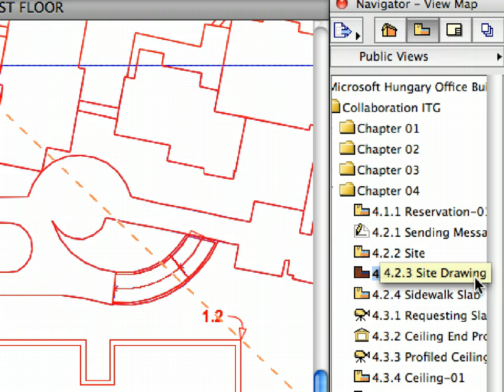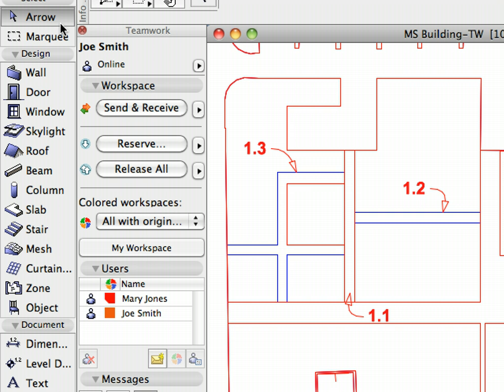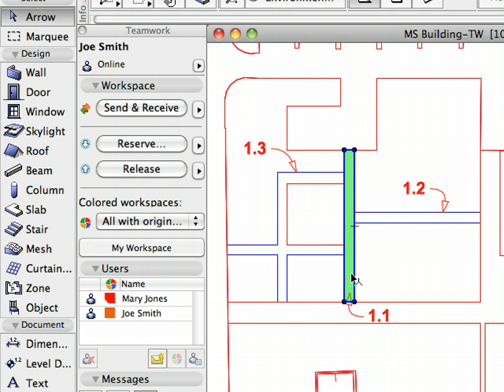Double-click to activate the 4.2.4 Sidewalk Slab preset view located in the Chapter 4 folder. Make sure that the arrow tool is selected in the toolbox and shift-click above the point of label 1.1 to select the thin vertical sidewalk slab piece. Please do not click the label arrow, but rather the surface of the slab above.